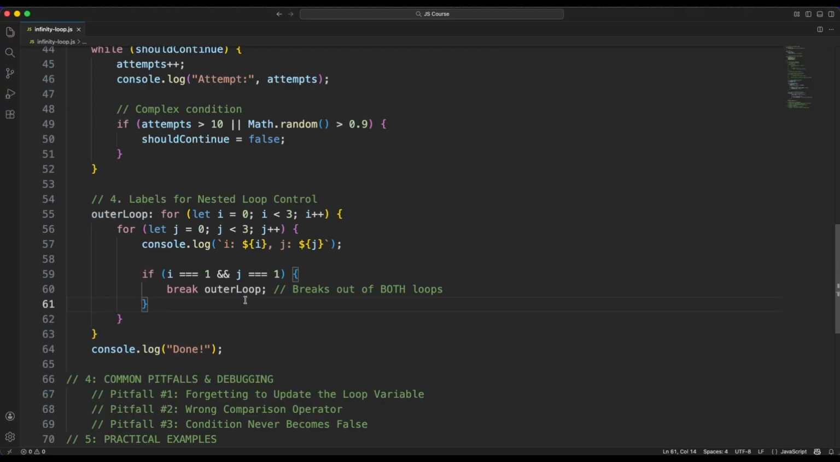Think of it like tagging the outer loop with a sign, then telling JavaScript to break that specific loop, even if you are currently inside a deeper inner loop. So the core pattern is this: the label outerLoop is attached to the outer for. Then break outerLoop jumps out of the labeled loop immediately, skipping the rest of both loops. Without the label, break would only exit the inner loop, and the outer loop would keep iterating.